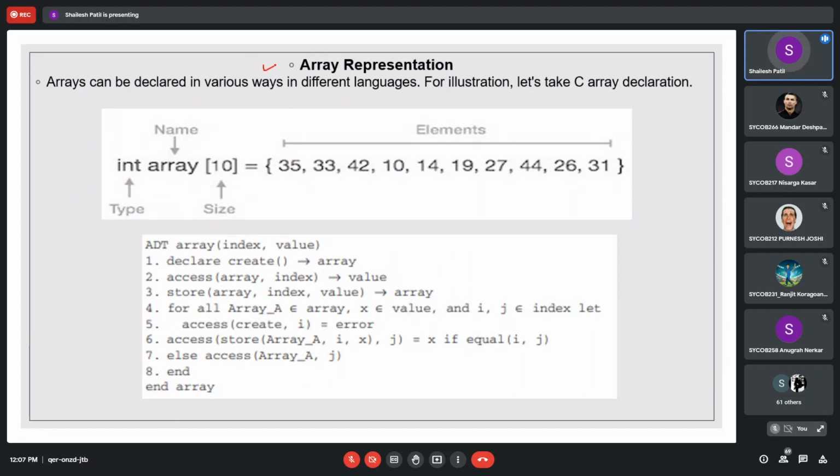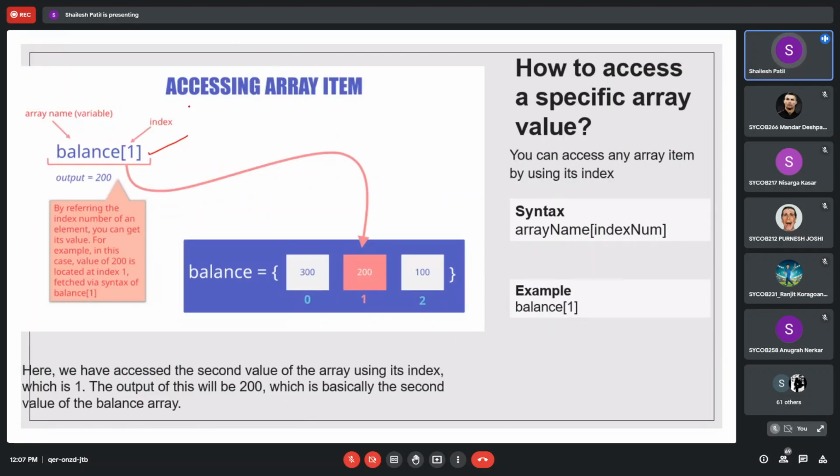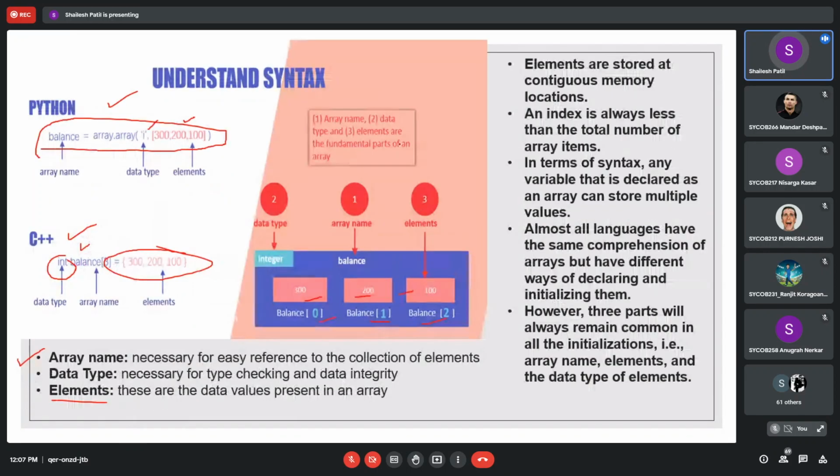Basically, an array can be declared in different ways in different languages. Again, why is that ADT required? Array is a concept basically. What is the main concept of an array? An array is going to store homogeneous elements, in continuous memory locations. You cannot add more elements than the prescribed size. So these are a few terminologies.